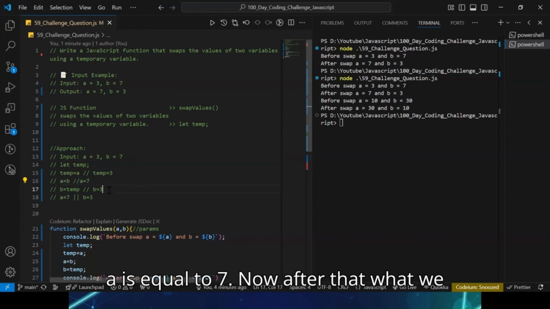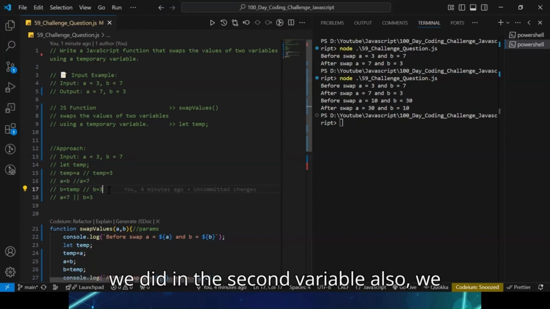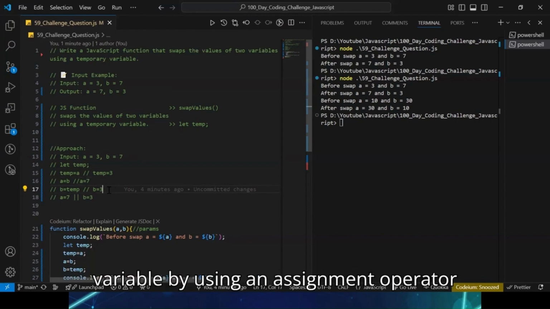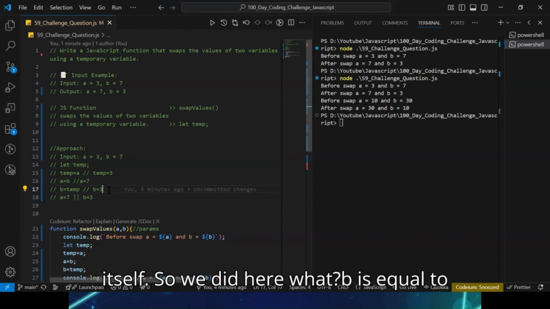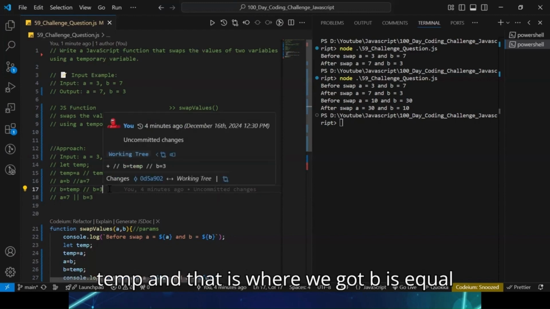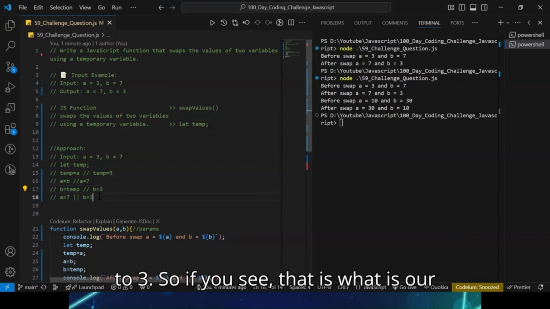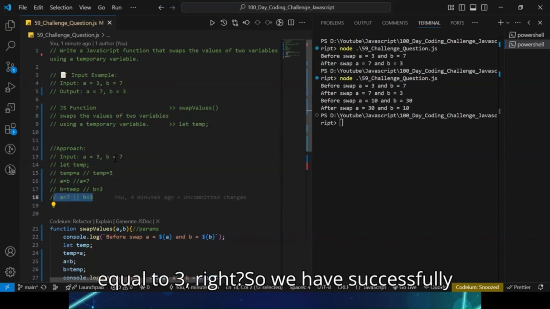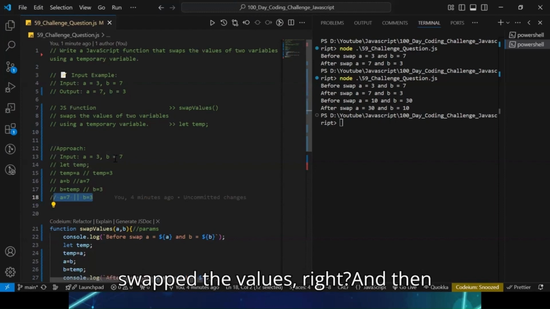Okay. Now, after that, in the second variable also, we have assigned the value of our temporary variable by using the assignment operator itself. So we did here B is equal to temp, and that is where we got B is equal to 3. So if you see, that is what our output is, right? A is equal to 7 and B is equal to 3, right? So we have successfully swapped the values.